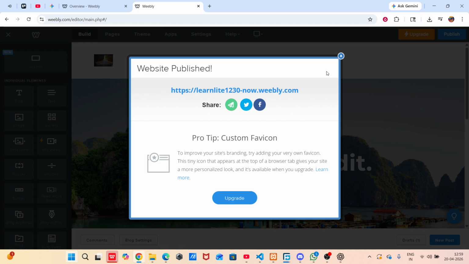And there you have it. You've successfully added metadata to your Weebly website, both site-wide and for individual pages.